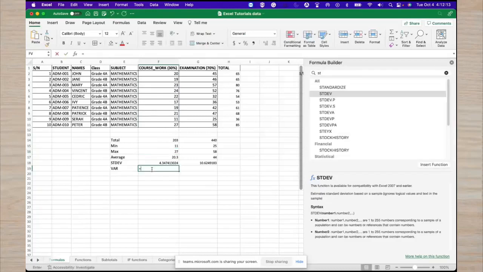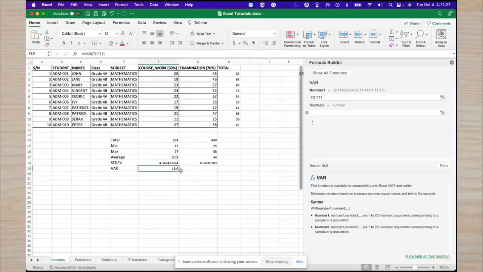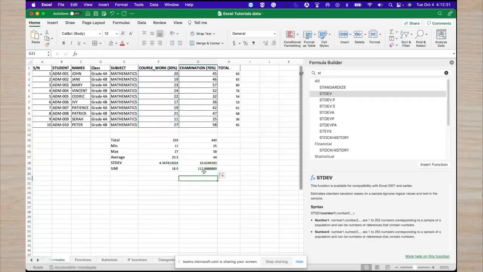So you start with the equal sign, and we have the standard deviation. Sorry, the variance, we want to get the variance. That's the variance of that distribution there, and you can do that. So this gives you the values.